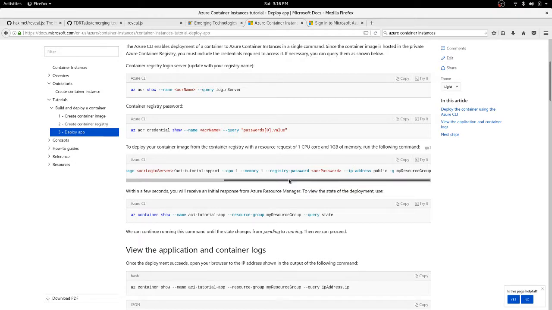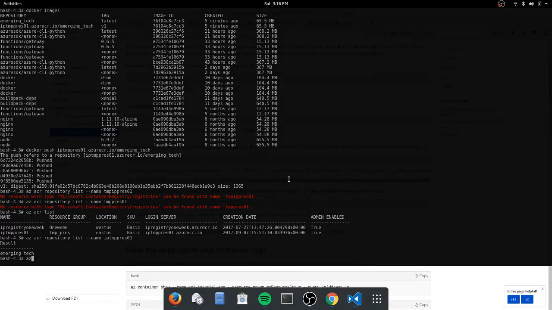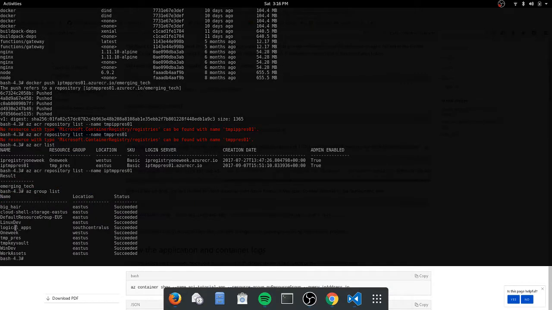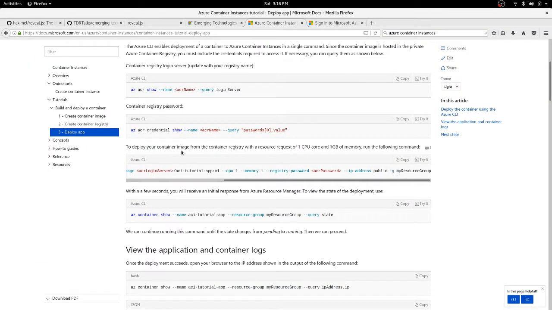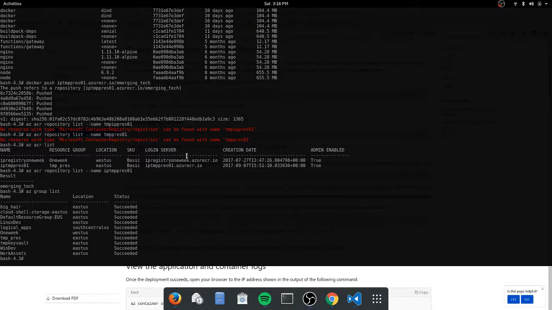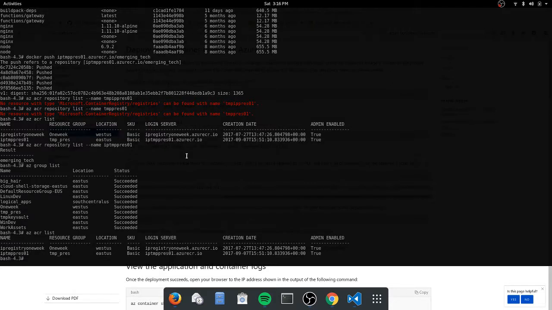Now, what is my resource group? Let's start there. az group list. Okay, and that is probably temp pres is what I think resource group we're working with right now. And then we also want the name of the server again, so we'll say az acr list. So we have the name of the server, login server right there.